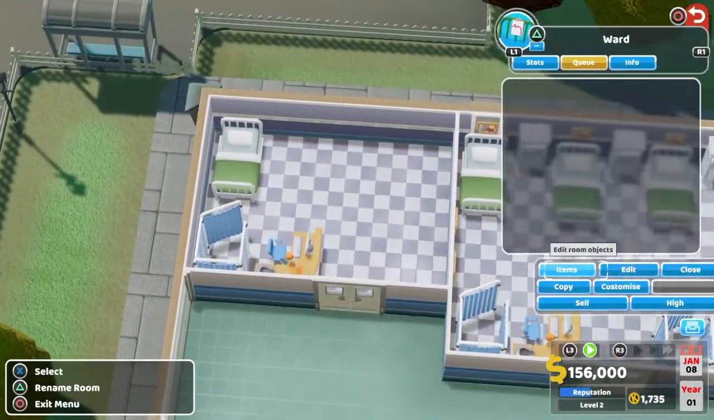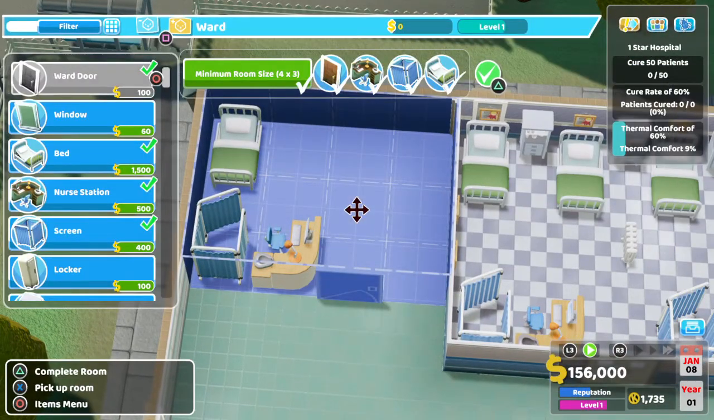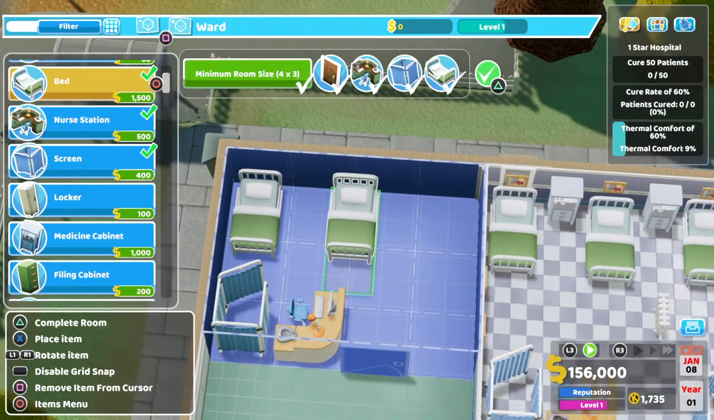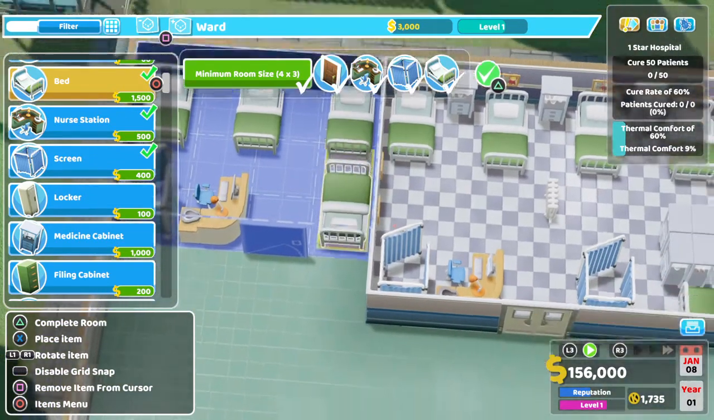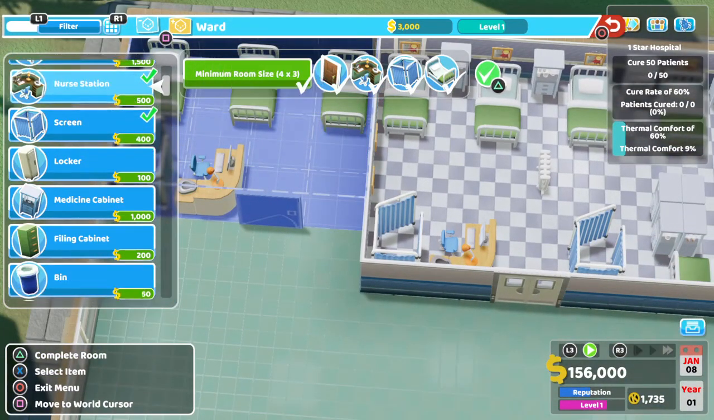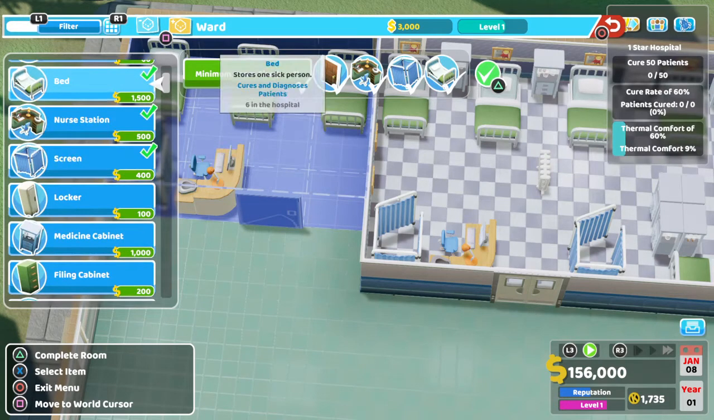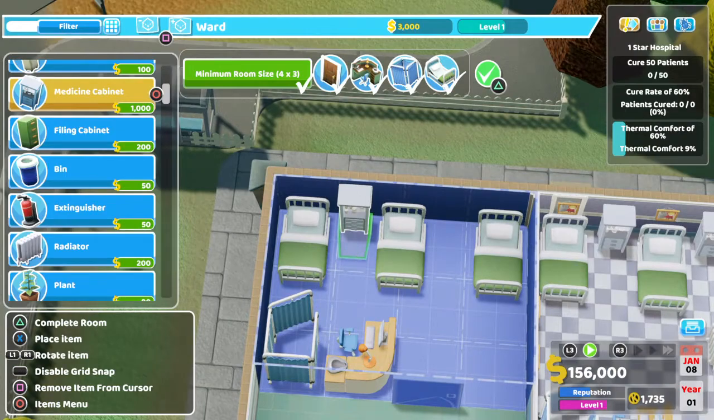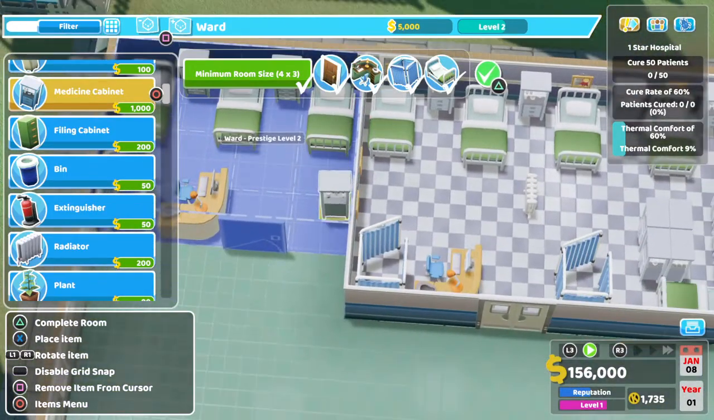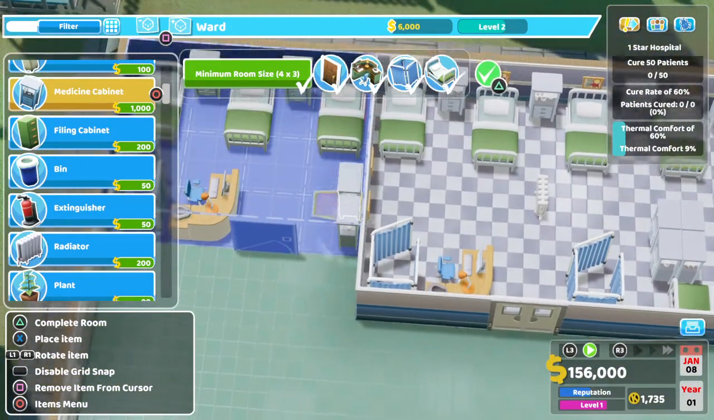Moving on to the minimum requirement room. We can't fit as many beds in here, but we can get 3 in with 1 screen, and that's going to be just enough. You can get away with having 1 nurse in here, and we can still get some of those bonuses by putting in some medicine cabinets.